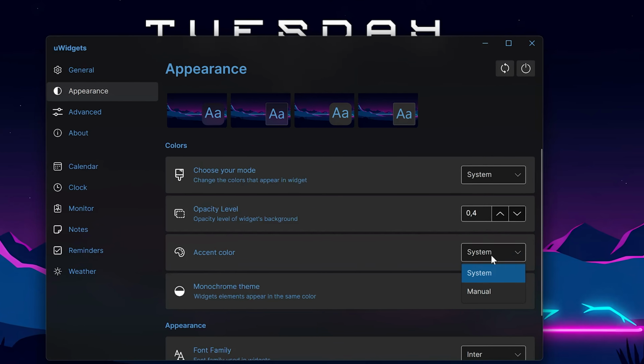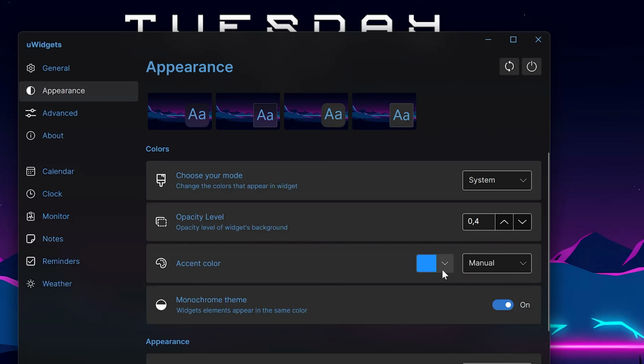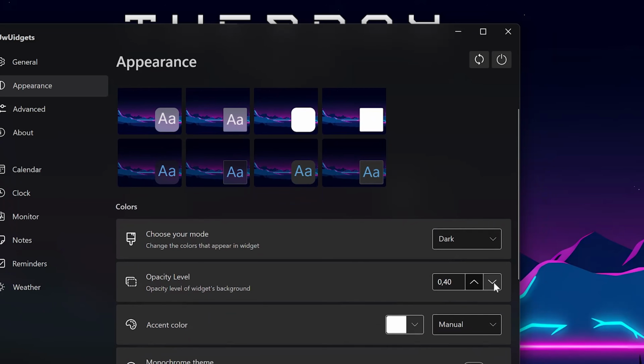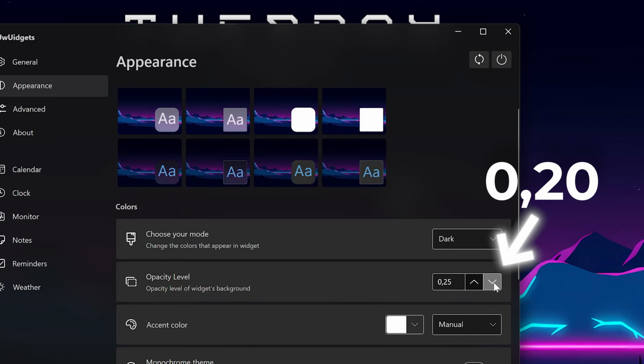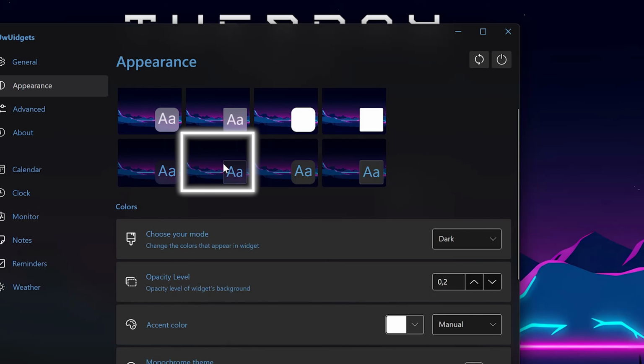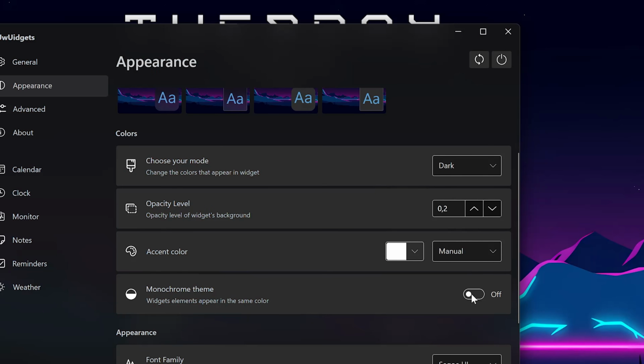First, go to appearance and change the accent color to manual so that we can select a simple white color here in this picker menu. Also change the opacity to 0.2 by pressing this arrow here and also select the dark theme with the sharp corners, plus to round it off, disable monochrome theme.